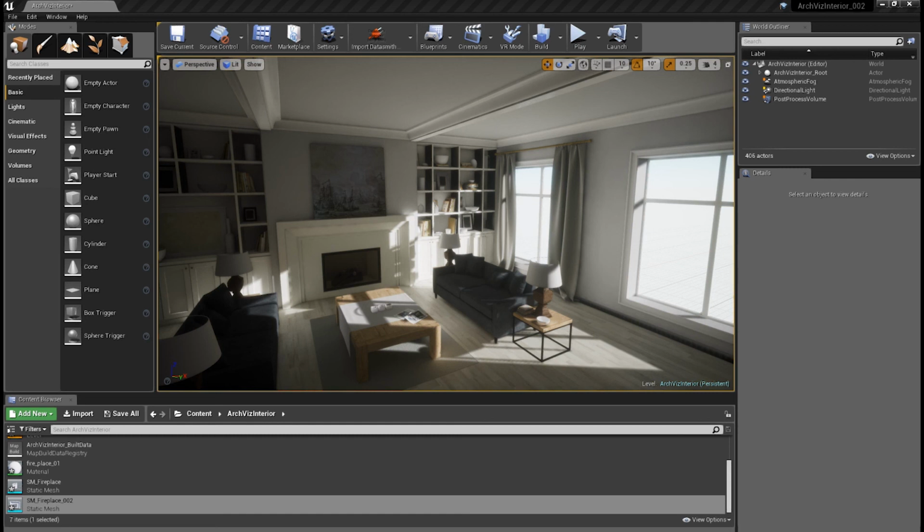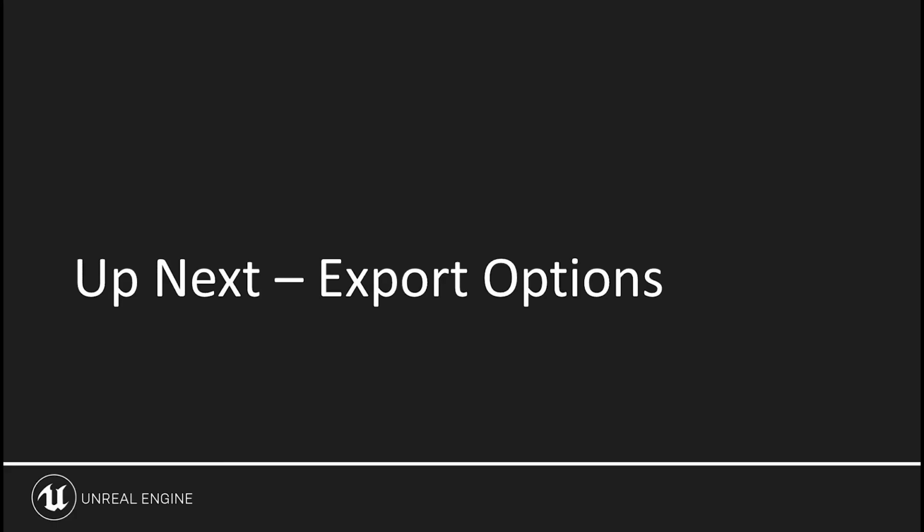So it does take a little work to set up, but it's very important to do so when preparing your data, and a little effort here can go a long way toward creating an organized and high-fidelity experience in the end. Up next, we'll dive into a few of the most common ways to export your assets to Unreal.